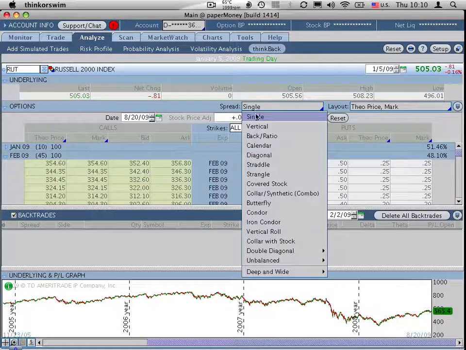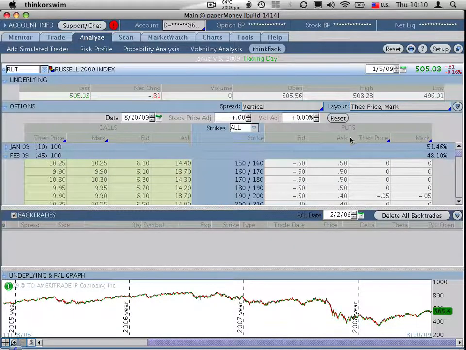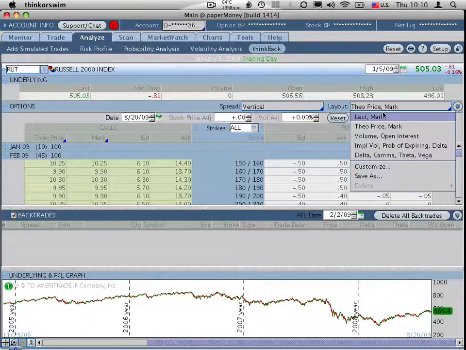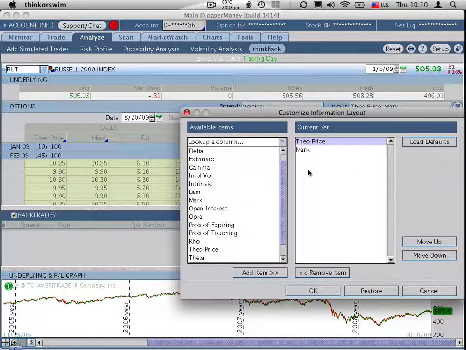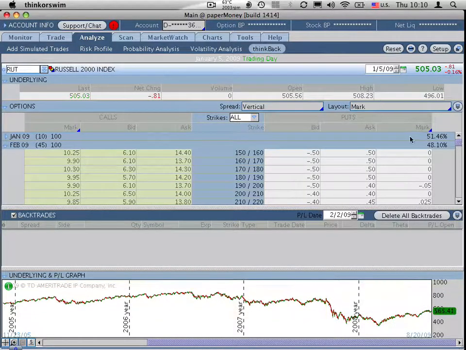Change it from single to vertical. Now we've got two columns in here, theoretical price and mark. We just want to look at the mark, so we open up Layout, click on Customize, click on theoretical price, click on remove item to get rid of it, click OK. Now we're looking at just the mark column.